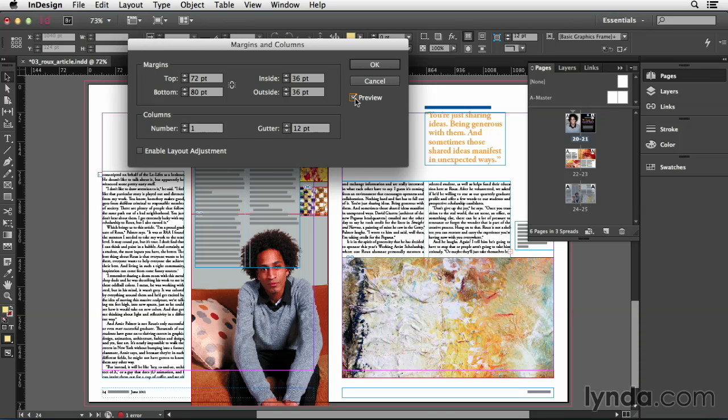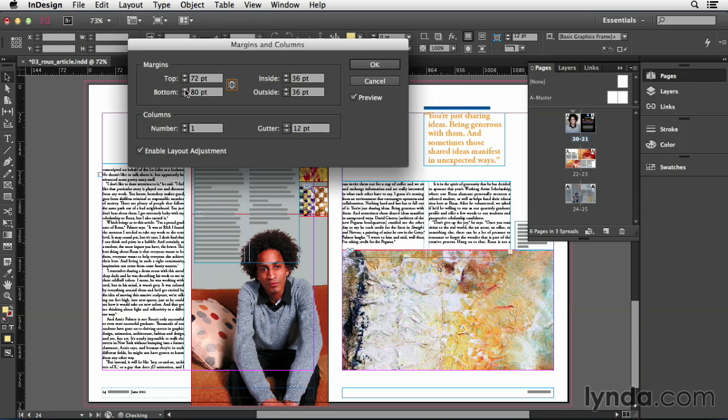If I want to affect the objects on the page, then I need to turn on this Enable Layout Adjustment checkbox. That is the on-off switch for move my objects or don't move my objects. Let's see the difference. I'll turn it off, and then I'll set my bottom margin back to the way it was, 60 points. I'll hit Tab to make sure it takes effect. Now I'm going to turn on Enable Layout Adjustment, set my bottom margin to 80 points again, and hit Tab. See the difference?